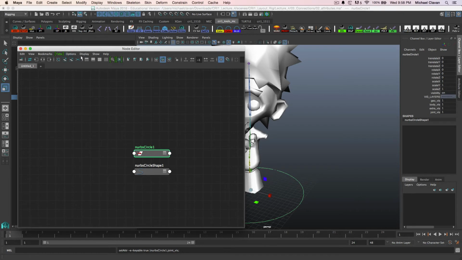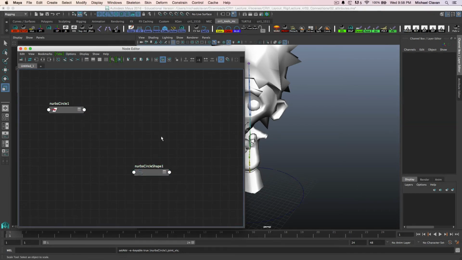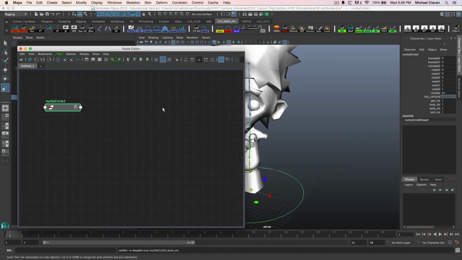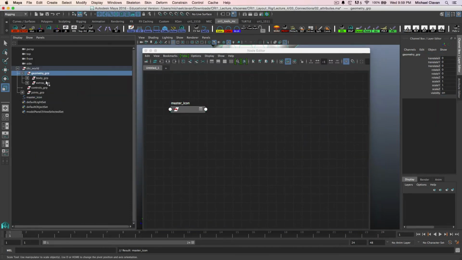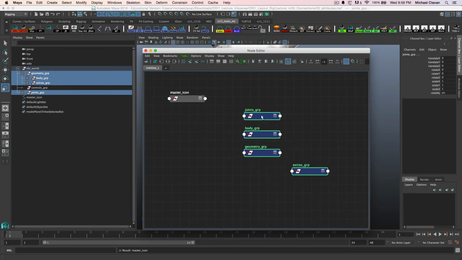Okay, so I had stuff in here. So actually I do want my NURBS circle. I don't want my shape. So get my shape, erase that. There we go. I probably should call this master icon because that's what it would be. Okay, so now I need to bring in those things: my geometry, body, extras, and joint. Just add these in here. There we go.